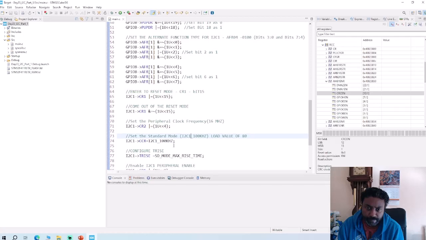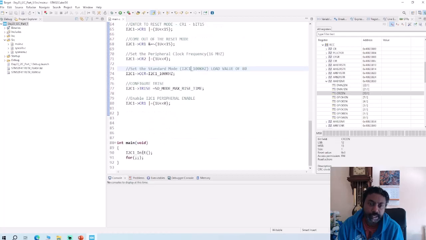So this is the ST mode, rise time as 17. So we include it here. And then set the peripheral enable I2C1, and you're setting the PE as 0, because you have to do all of this when the peripheral enable is 0. And then call this function inside the main function, I2C1 init.